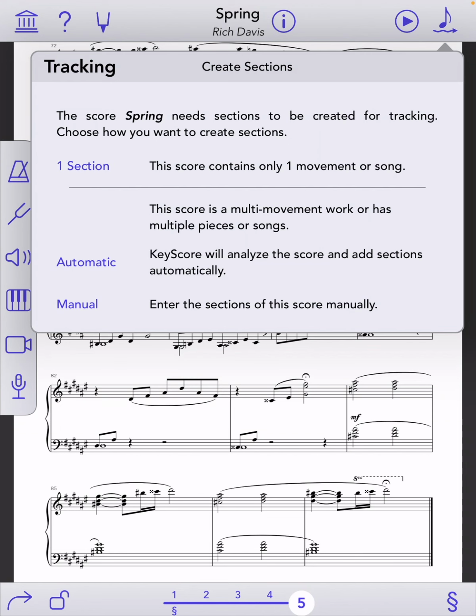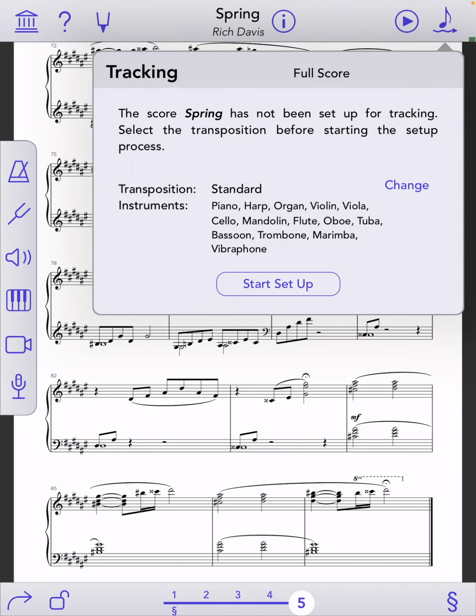This time I'll tap one section, and KeyScore will instantly create a section from page 1 to page 5 and bring up the view that lets me set up this score for tracking and auto page turning. With that, we've corrected the sections in this score, and now KeyScore knows the whole score is one section. When it's page turning for me, it will go from page 1 all the way to the last page instead of stopping at page 3.